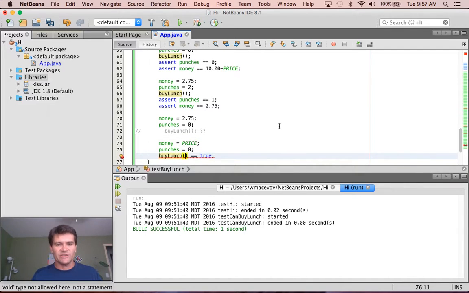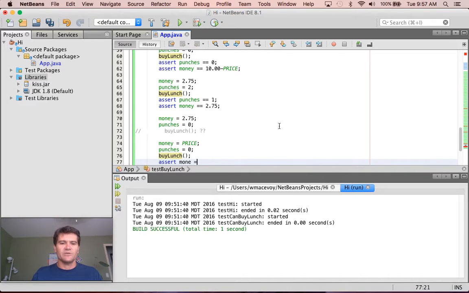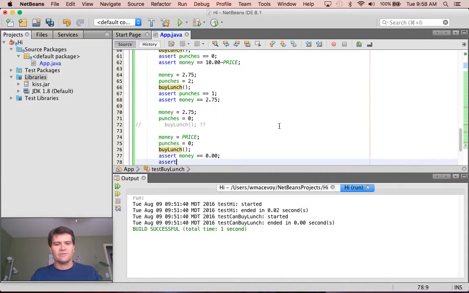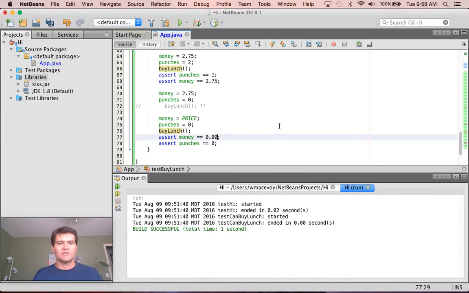So if I have just enough money, then it should be that assert the money should be 0 in that case, and then assert that punches should be 0. Okay, so the only one that is a little tricky is what if we try to do something that should just totally fail.